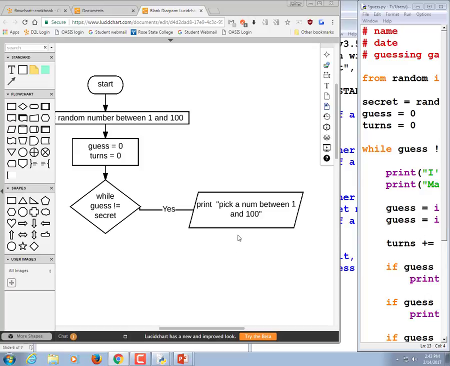Alright, then we input guess. We don't need to show the conversion step. Input guess. If you wanted to put the conversion step, that would not be strictly wrong, but like I said, some languages are different than others, and in some languages you don't have to. We don't need to tell the other programmer more than they need to know. Just like if you're drawing a map for somebody, you don't need to put every tree.